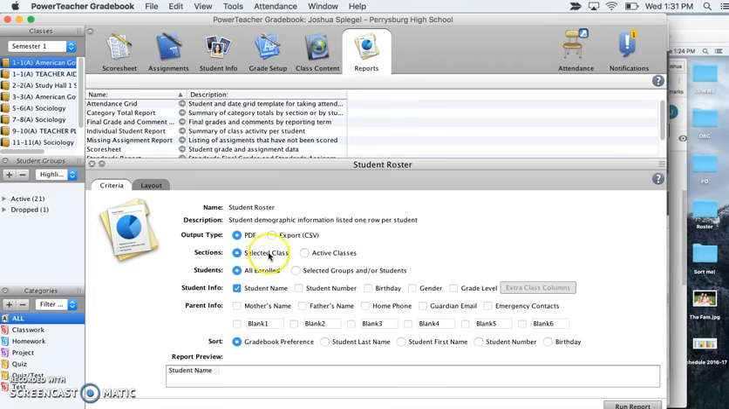You can select a class. We've not really had a lot of success with the active class button, so you basically have to do one class at a time, right? Click down here and here and here. And then any other information you want. So let's pretend we want gender and grade level, right? And then we're going to run the report.